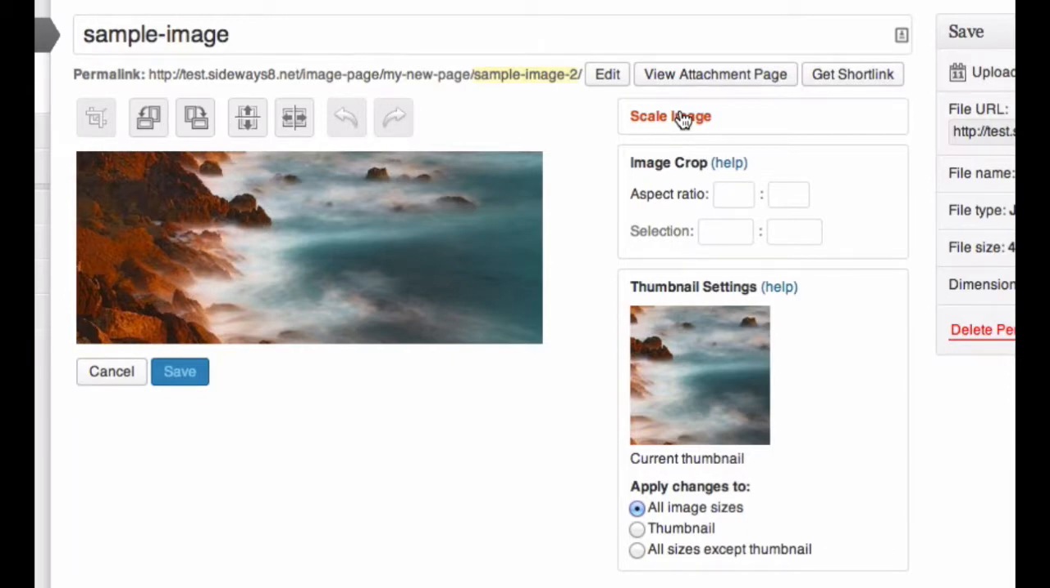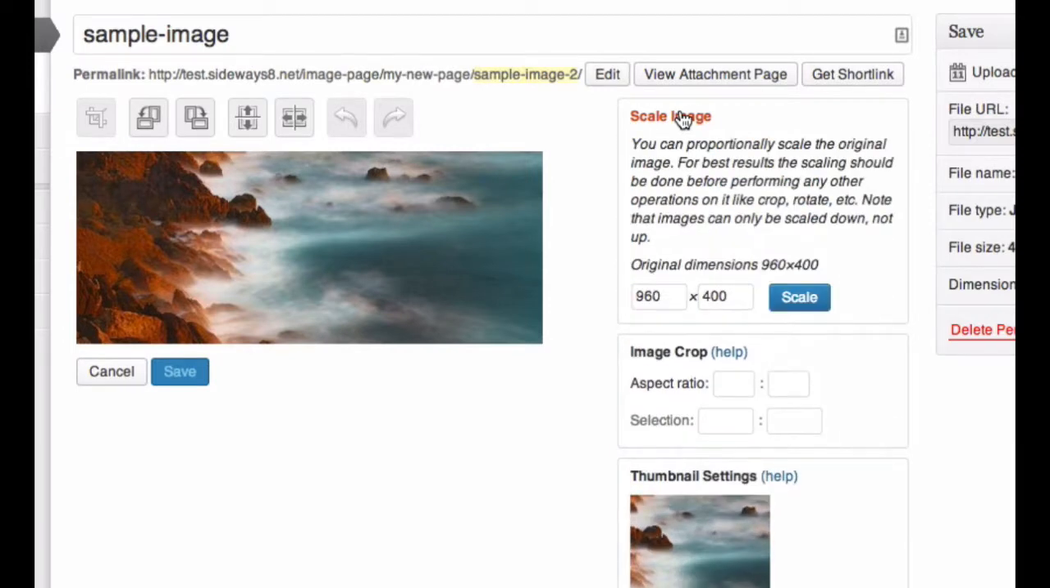When you're uploading an image to a website, you do want to make sure that it's not too large so that it will slow down your page load time. So I typically recommend having images no larger than 960 in width. Sometimes there might be some extenuating circumstances, but in general I think that's a good idea.